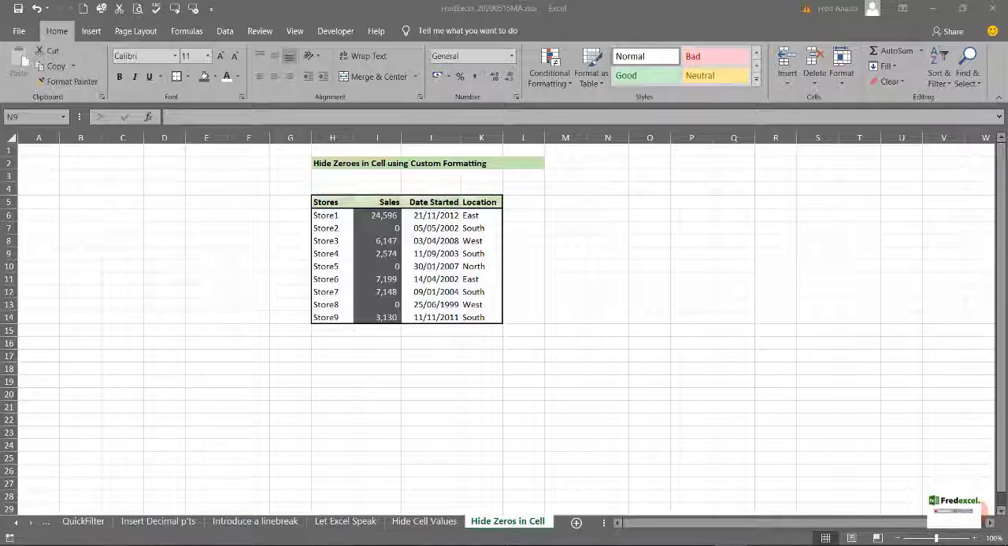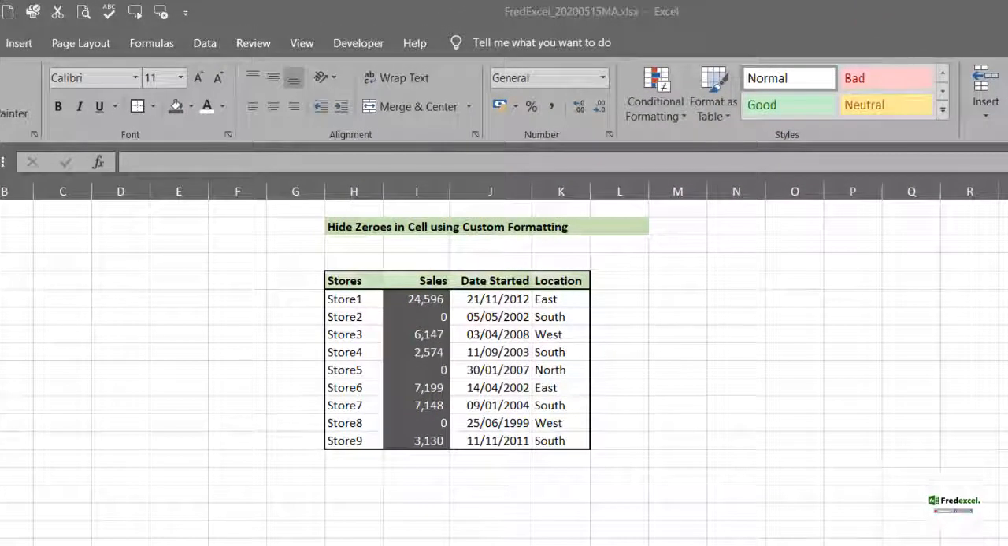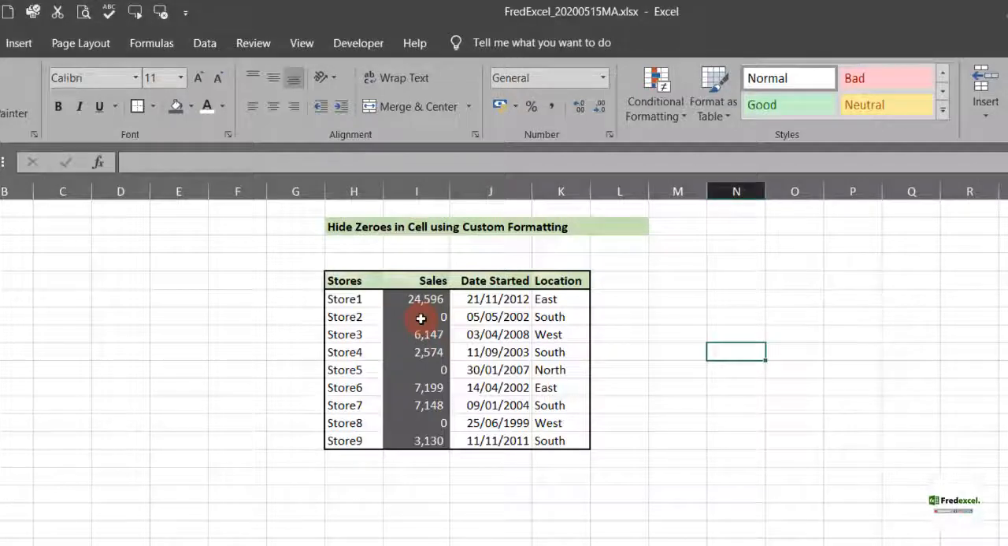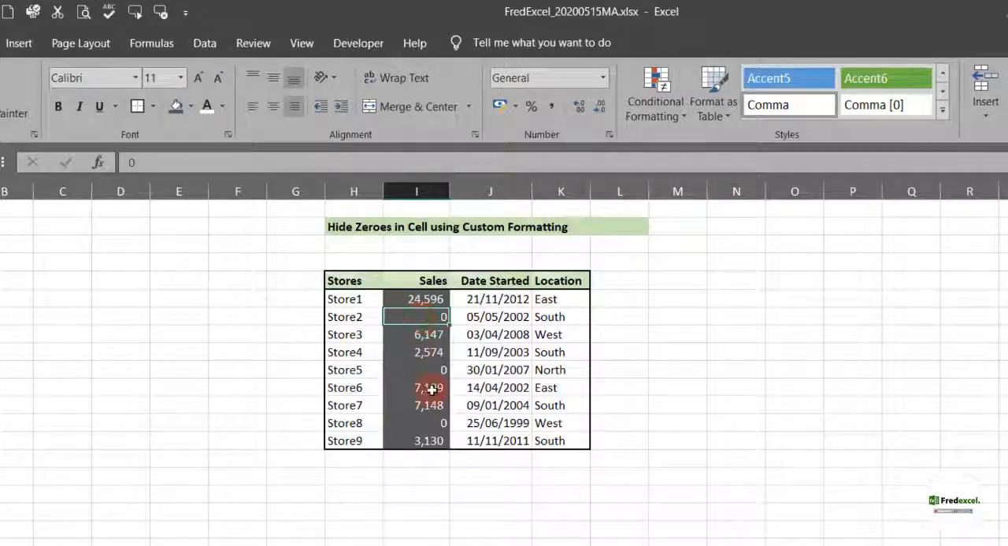Today, we want to look at how to hide zeros in cells using custom formatting. Most of the time, we have data where we might have zeros or some cell contents that we really don't want to show. We don't want those cell values to show, at least in a way that will also make our data quite presentable. For example, we have 0 here.